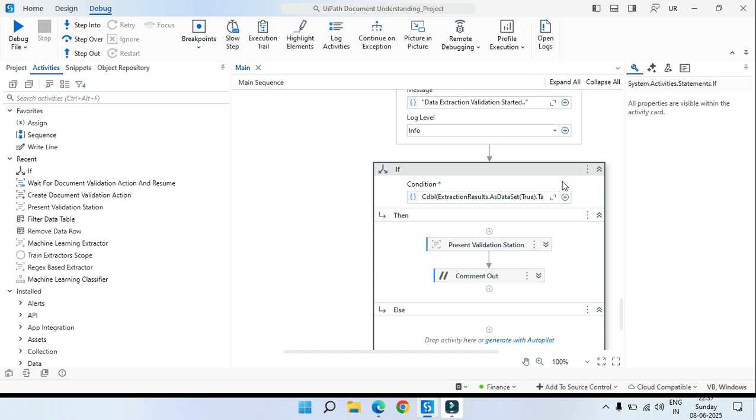I hope you learned how to perform data extraction validation using the validation station, meaning the present validation station activity, and using Action Center. You also learned how to write an expression for conditional data extraction validation based on the confidence score.